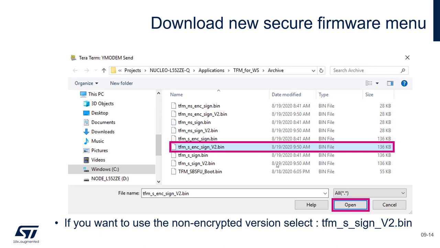As you can see, there are two versions of the TFM secure binary sign. We've got the TFM S for secure, encrypted sign V2, and you also have the TFM secure sign V2.bin. In one version, the firmware is encrypted, and in the other one, the firmware is not encrypted. Both are signed, for sure, but one is an encrypted version and the other one is not. You can select the one you want. I will do it with the encrypted version, but you can also select the non-encrypted version.